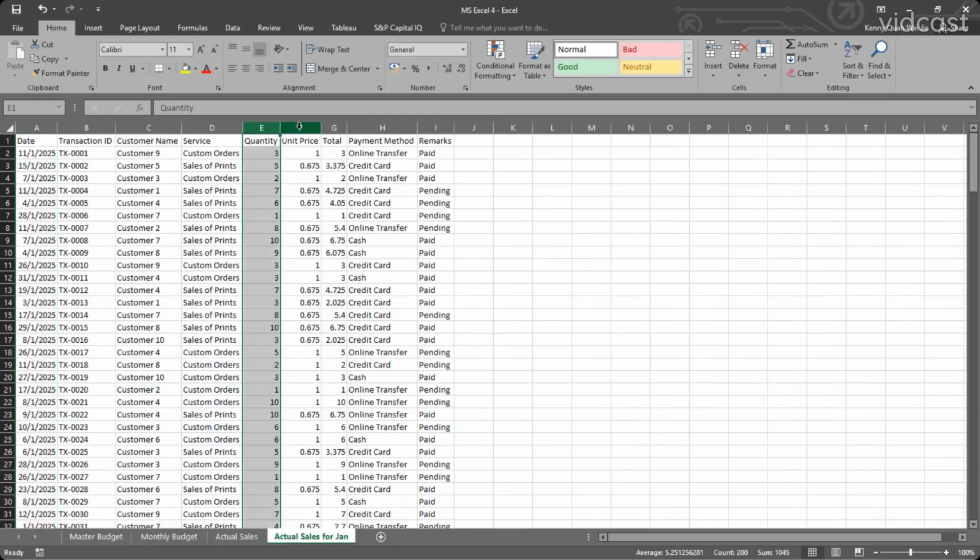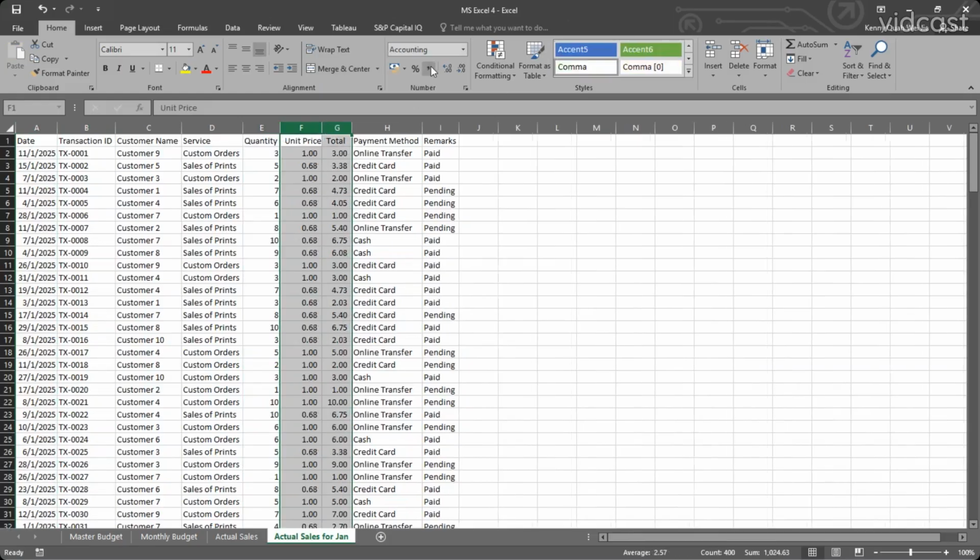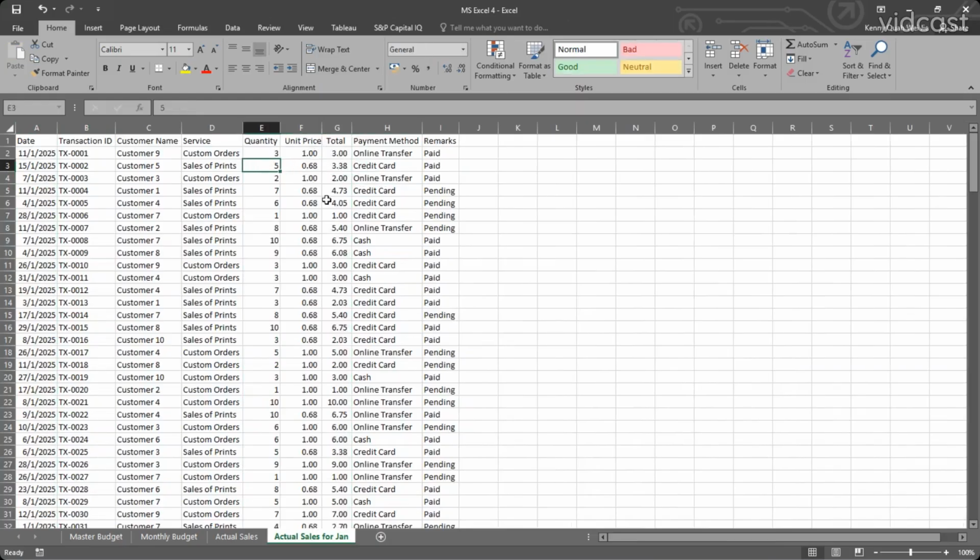Quantity, we leave them as it is. Unit price and total, let us put in the comma. These are all, supposing we got all of this from the system, right? We extract them and we export them into this Excel. Now let us continue today's lesson.